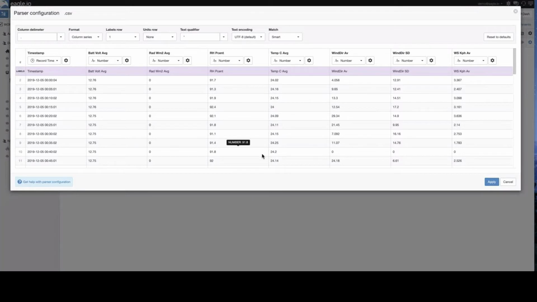Once I've parsed the text file appropriately, there are a couple of advanced things you can do with the text file, such as adding join columns. If you had a date column and a time column, you could join them together.